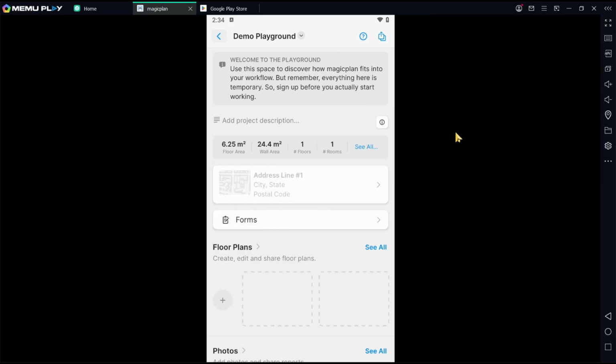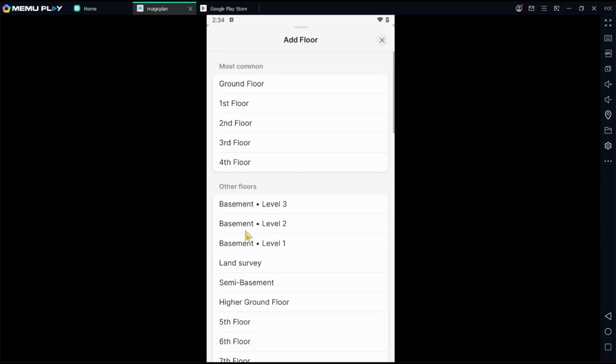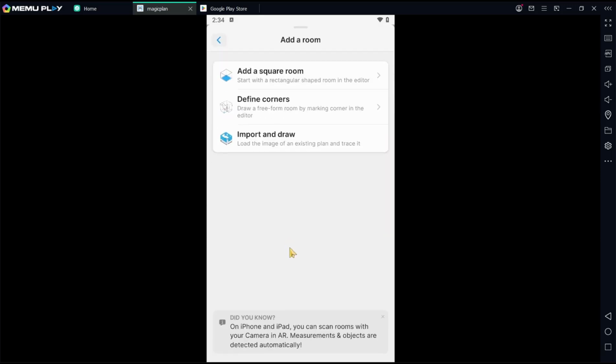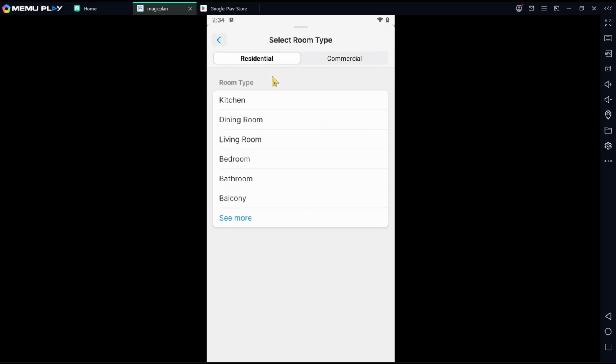Hello everyone, today we are going to learn basic Magicplan tutorial: how to add a closet. So we'll create new floor plans, go to ground floor, and then I will click insert room, add square room, and I will insert for bedroom.